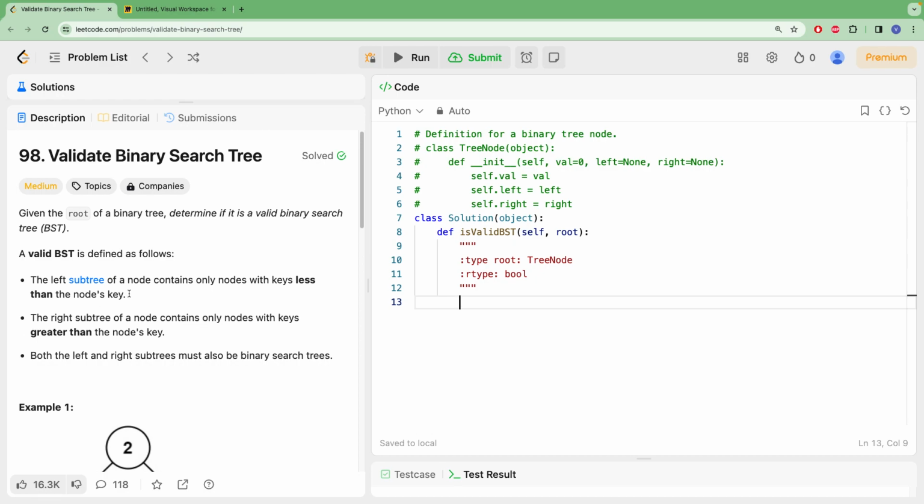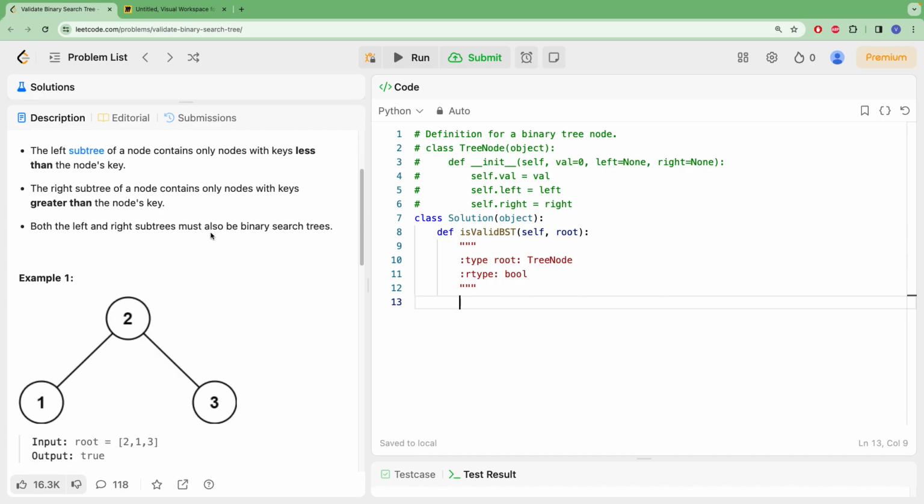Today we are going to discuss the problem validate binary search tree. So given the root of a binary tree, determine if it's a valid binary search tree. A binary search tree is valid if the left subtree of a node contains only nodes which are less than the root and if all the nodes in the right subtree are greater than root.